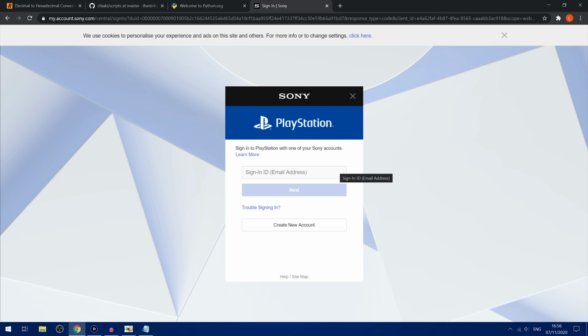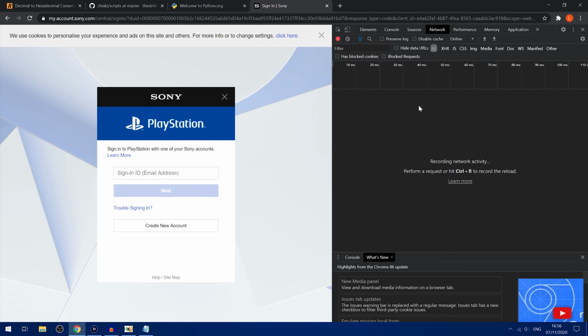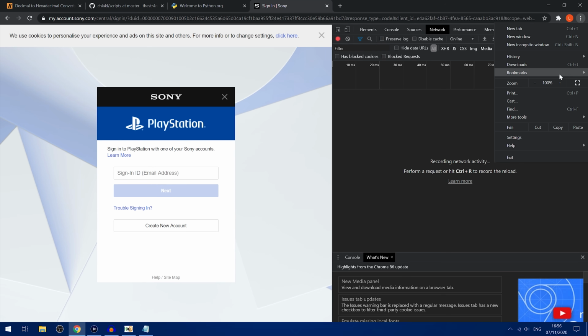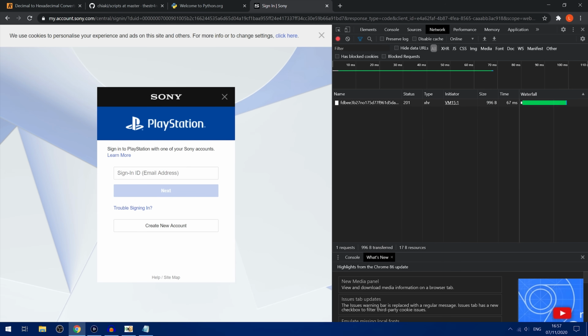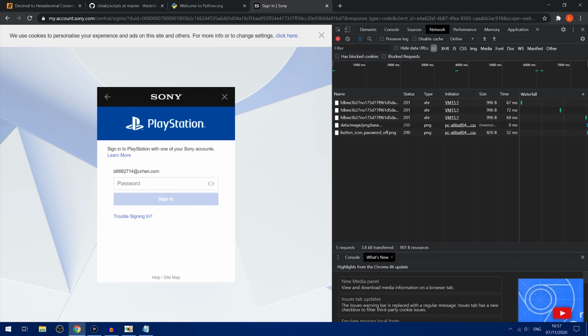And before you enter the email address and password, hit Control Shift I on Chrome to bring up the development tools. You can also, of course, go to the little three dots and go to More Tools, Developer Tools, and that'll bring up the same thing. And then once you're in the Developer Tools, we're just going to head to the network section up here and then sign in to your PSN account.